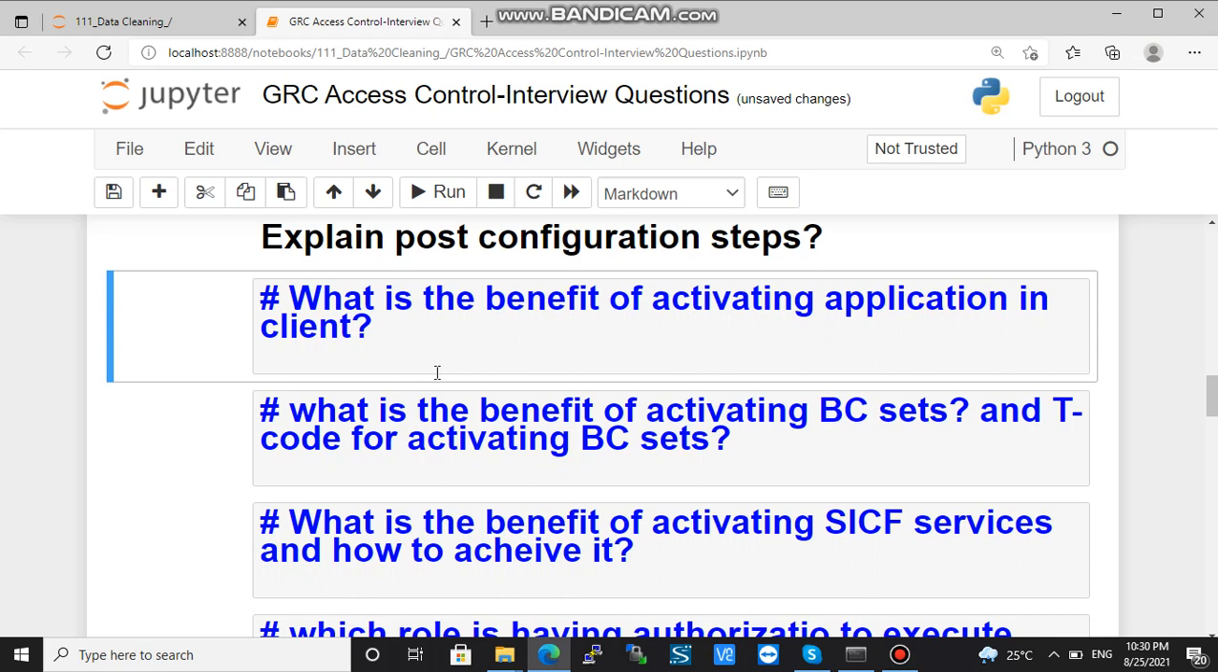So in post configuration step, the first step is activating application in client, then activating BC set, then activating SICF services, mass generation of role using SUPC, user comparison and assignment of role to the user. So these are the basic post configuration steps.